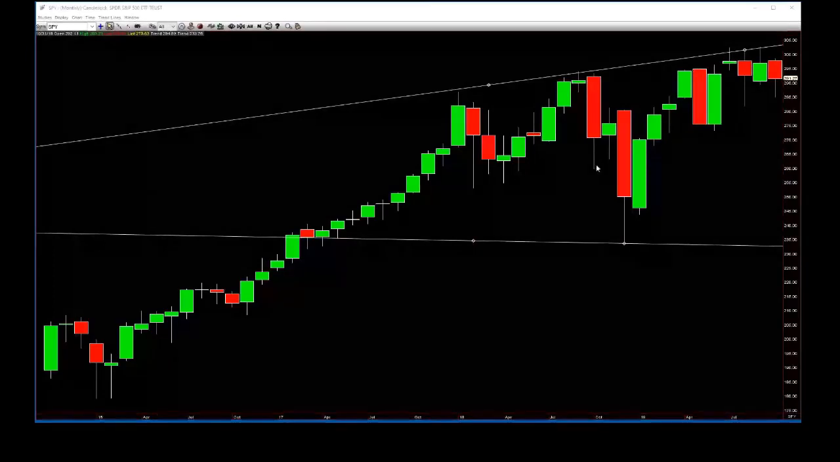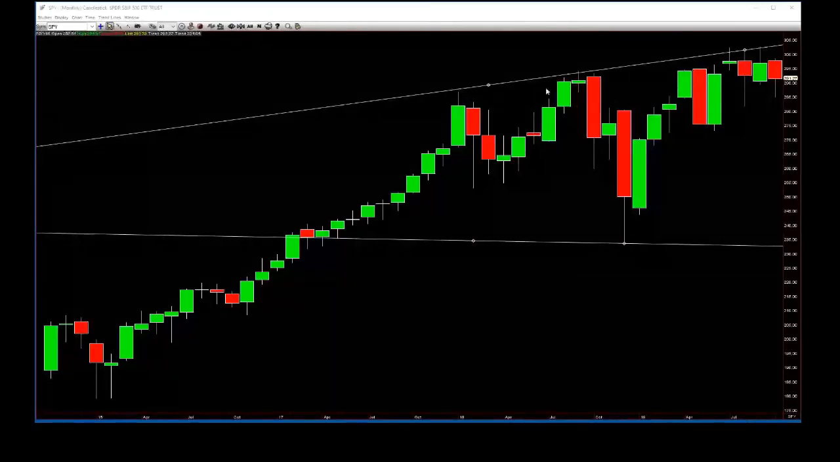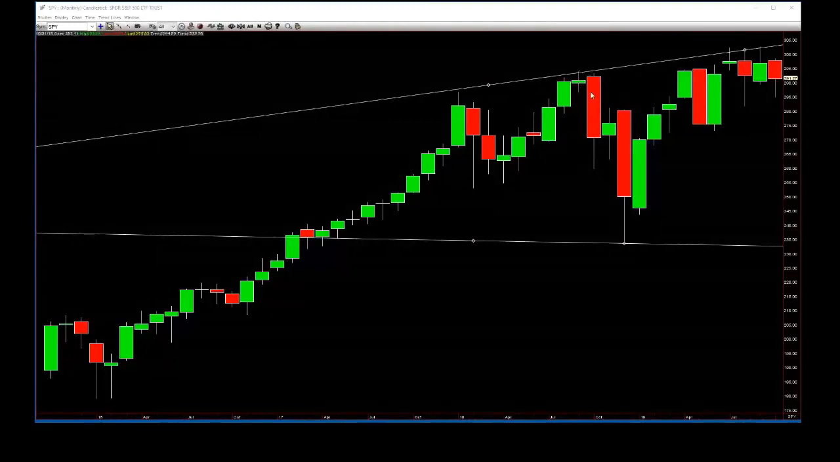That's an inside bar, all right? That's scenario 1. Scenario 2 is you take out one side of the previous range. So you can see that here's the previous range on this. You take out one side, all right?